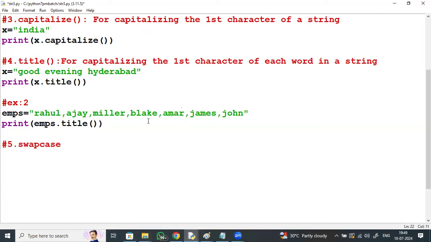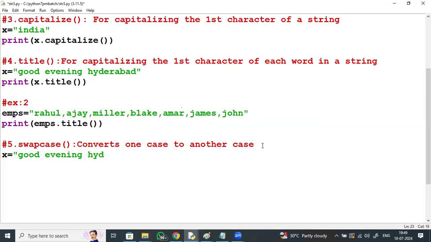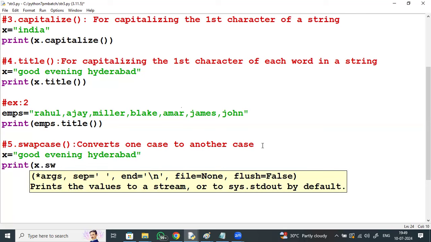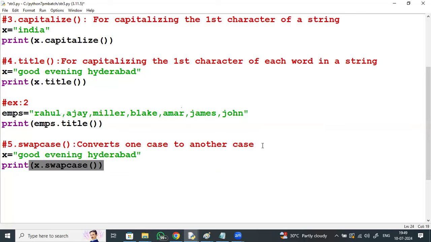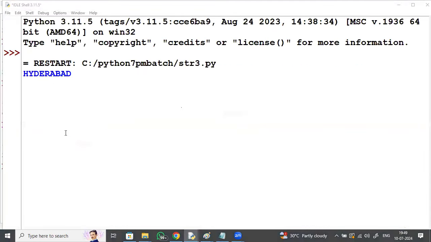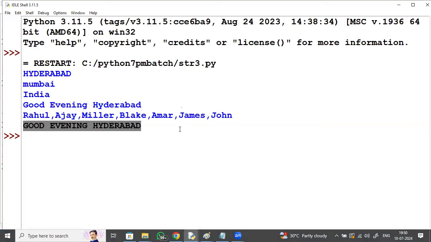Swap case. Converts one case to another case. Reverses the case. If it is in lower, converts into upper. For example, good evening, Hyderabad. If it is everything in the lower case, if I say X dot swap case, prints everything in the upper case. Good evening, Hyderabad, everything in the upper.